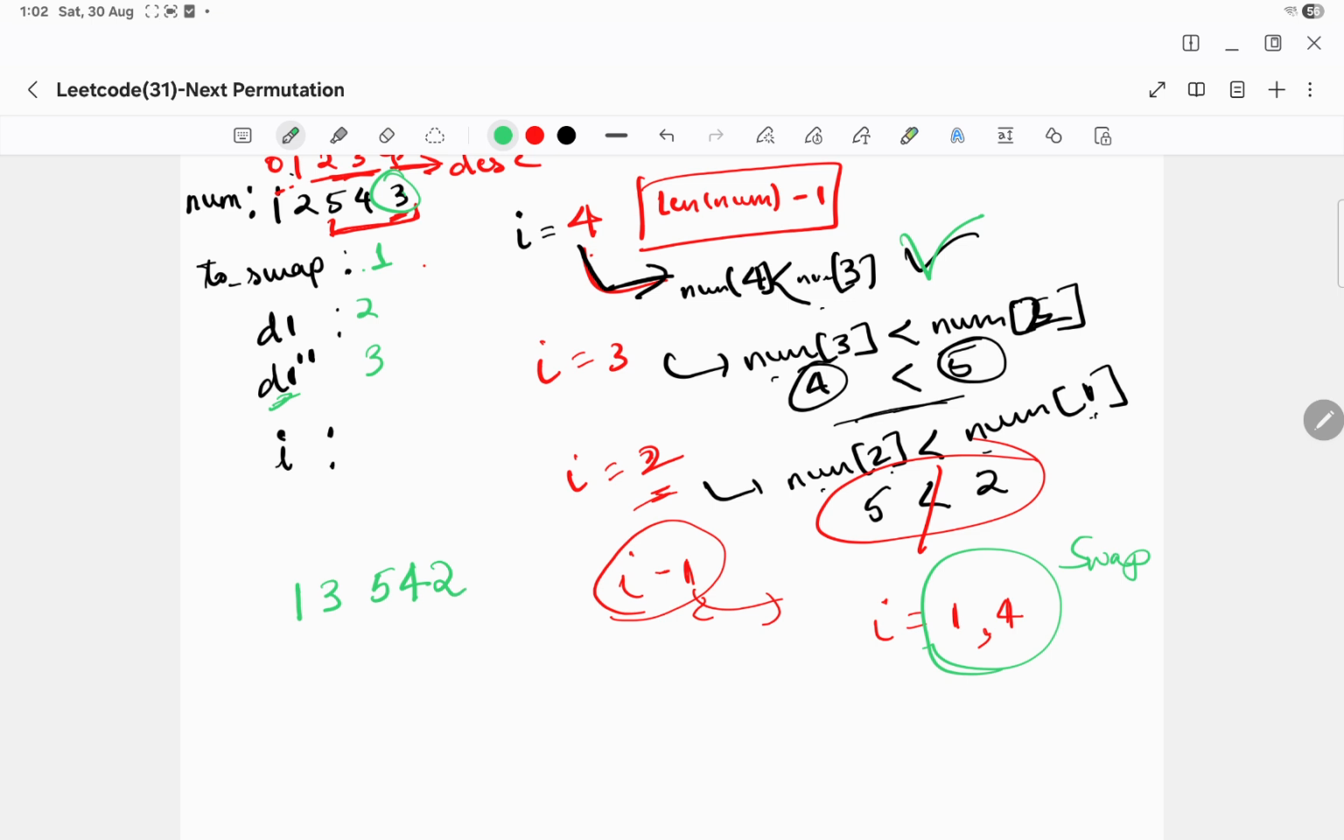And my i was 2. To-swap is 1, so 1 is what I'm swapping with this value. This is what I have got, 13542. Now, as I had explained, this is not the correct permutation. What we need to do is reverse this. Reverse what? From which index to which index?